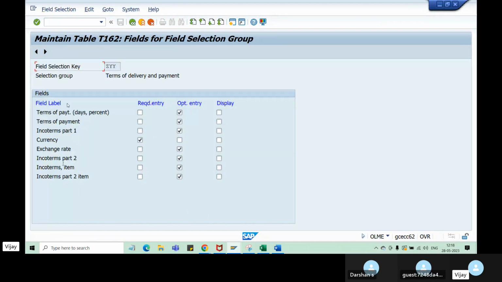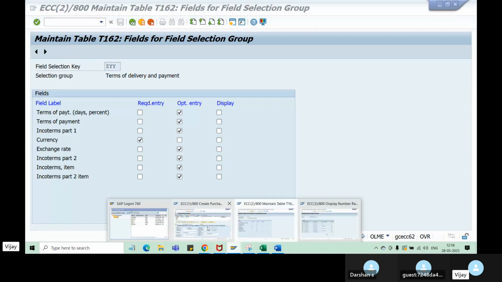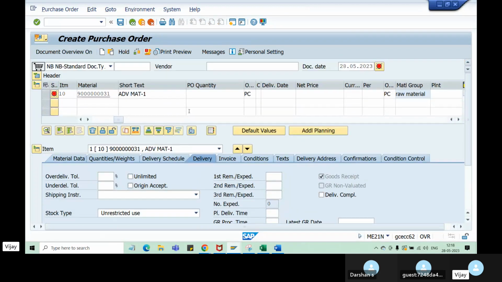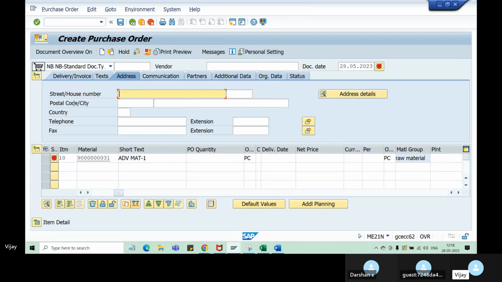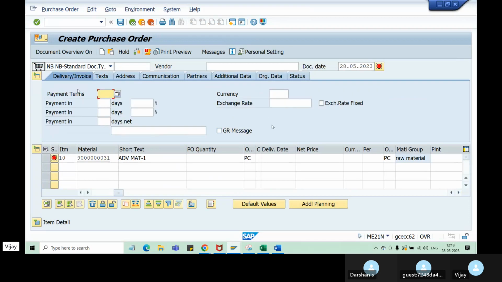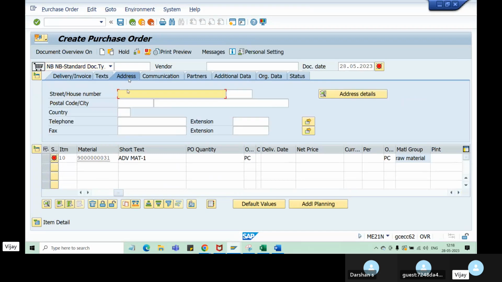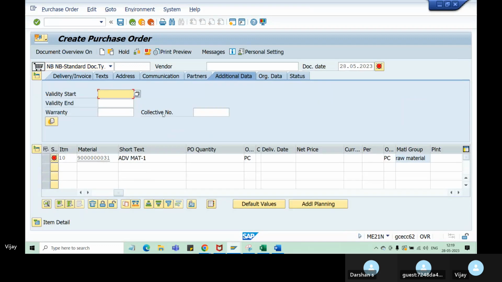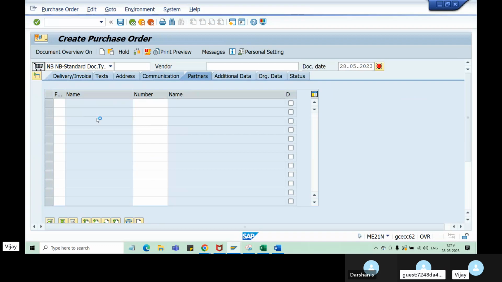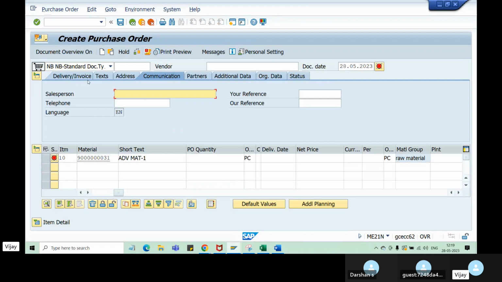Is there any incoterms here? Yes, sir. Incoterms is available at item level for us. Maybe incoterms will be available in header data also. We need to check it. Is there any incoterms in the delivery? No. Incoterms in the text? No. Address? No. Partners? No. See, incoterms is not there in the header data. Again, we have to come to the next one. So at item level, we are going to see the item level only.